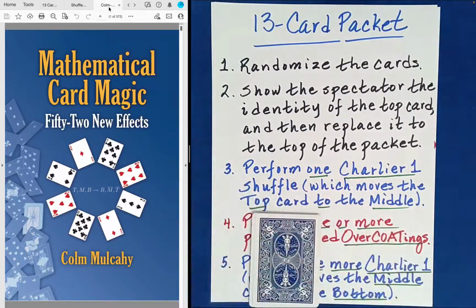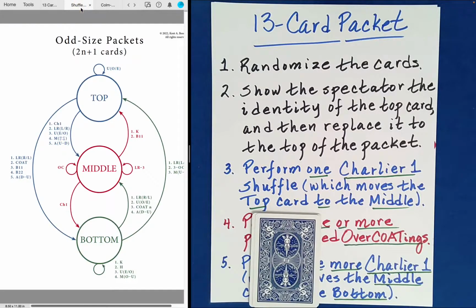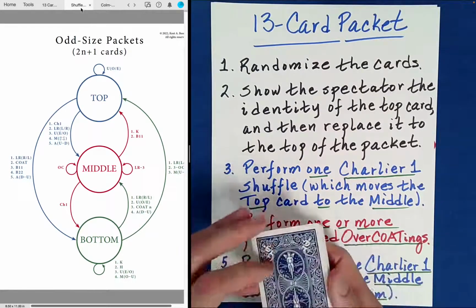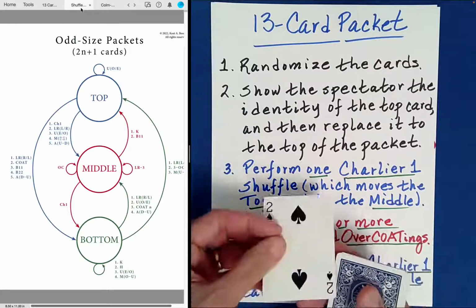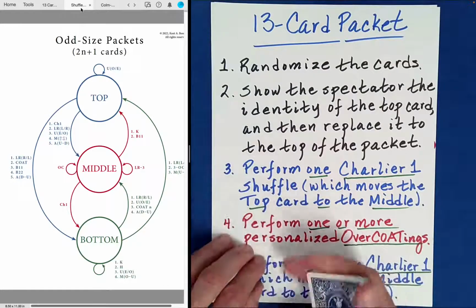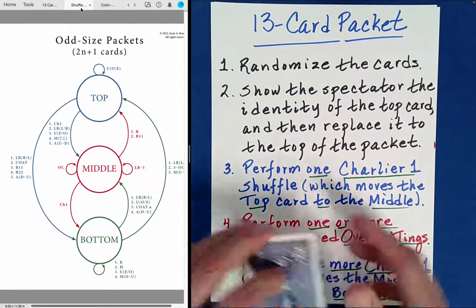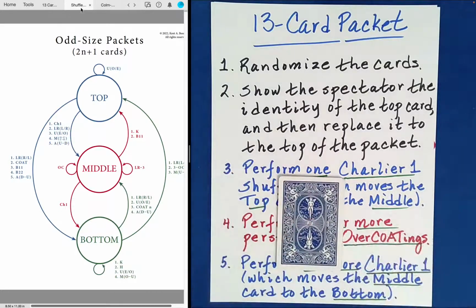Now let me also bring up the shuffle graphic that we've used before for odd-sized packets so that you can just be reminded of some things that we've already gone over in the series. So what I'm asking you to do at this point, so the spectator's card is on top, right? Perform 1 Charlier 1 shuffle. Well, what does the Charlier 1 do?